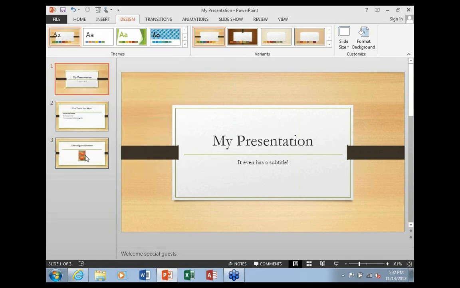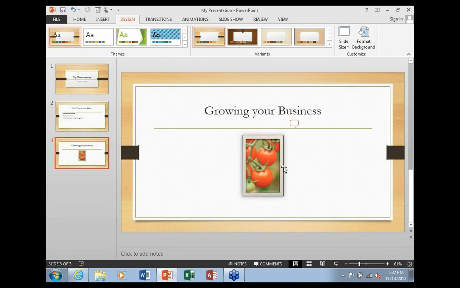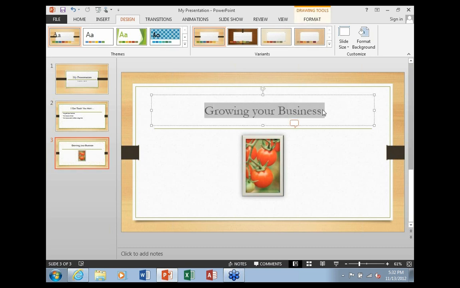Okay, another new feature is the Eyedropper tool. This is something that's been in graphics editing programs like Photoshop and Fireworks for years, and this lets you match colors to colors that you may be using in a logo or an image in your slide presentation. For example, you may have a beautiful picture of tomatoes here. Maybe it's the Tomato Incorporated Company, and you want the text up here to match perfectly some of the orange inside of this picture.